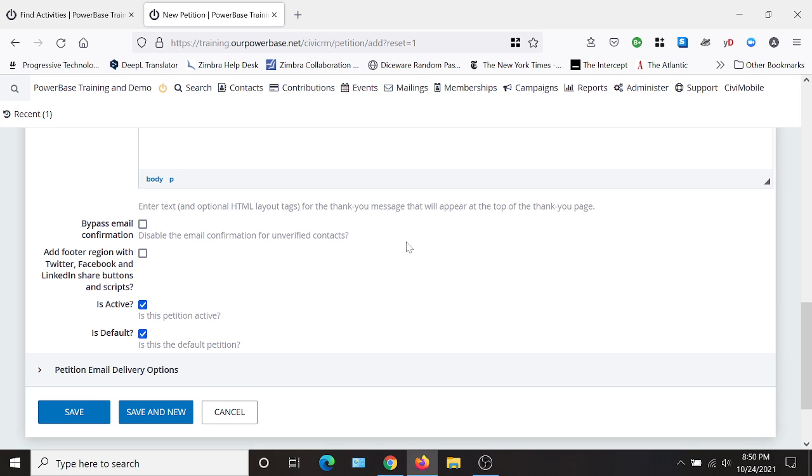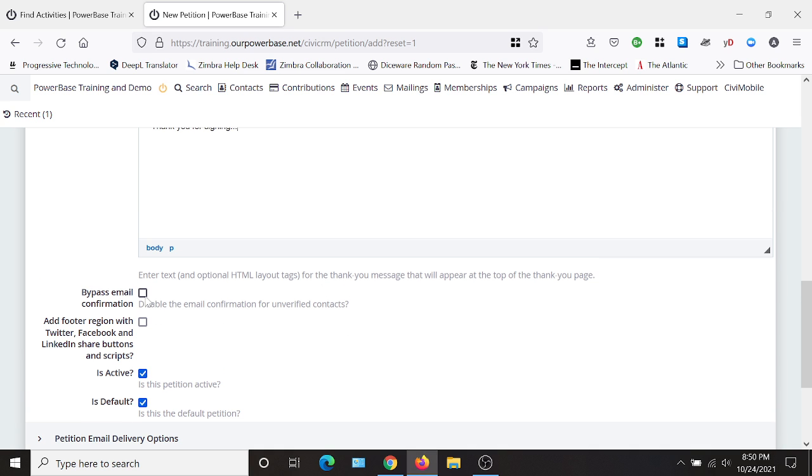There'll be a link to verify before the petition actually goes through with their signature. Some folks like to do that. But for me, this is really just, I want to know if you support this campaign and I want to get their information, so I'm going to bypass this. I'm not going to send that verification. I just want them to sign it. No hoops to jump over.